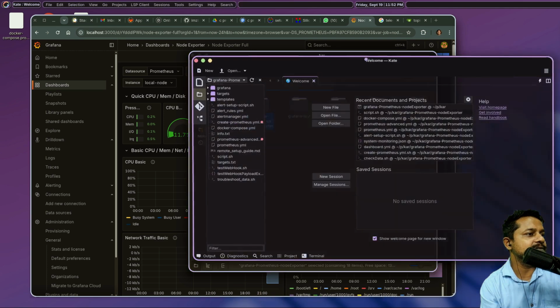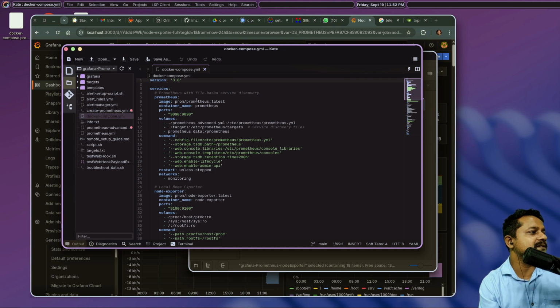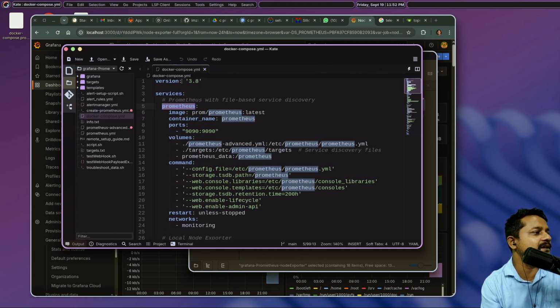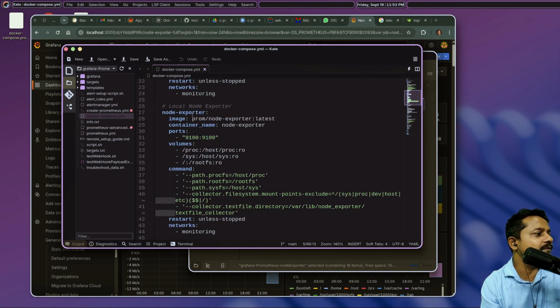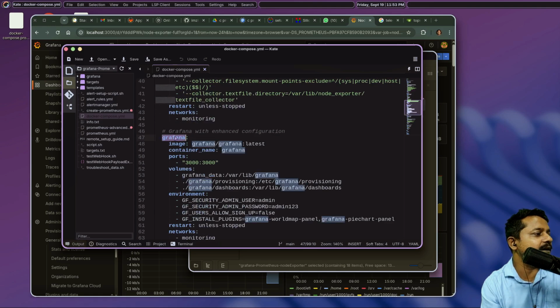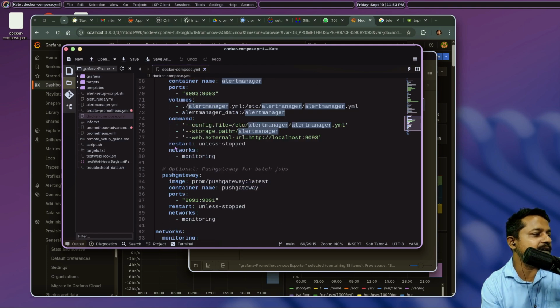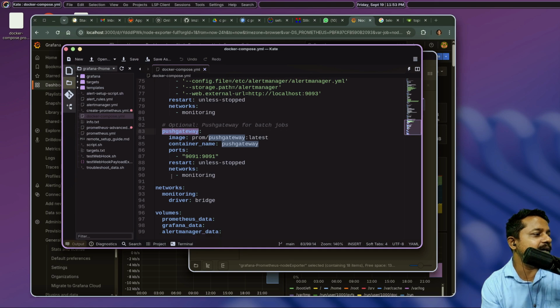Let me show you this piece of code. Open with Git. See, this is the main Docker Compose file. See, Prometheus as a service. By the way, version is not mandatory nowadays. Besides Prometheus, we have Node Exporter, we have Grafana. Along with that, we have Alert Manager. I am working on this Alert Manager. Still, this is a work in progress. I will complete it by tomorrow, I think. Push Gateway, still not complete.